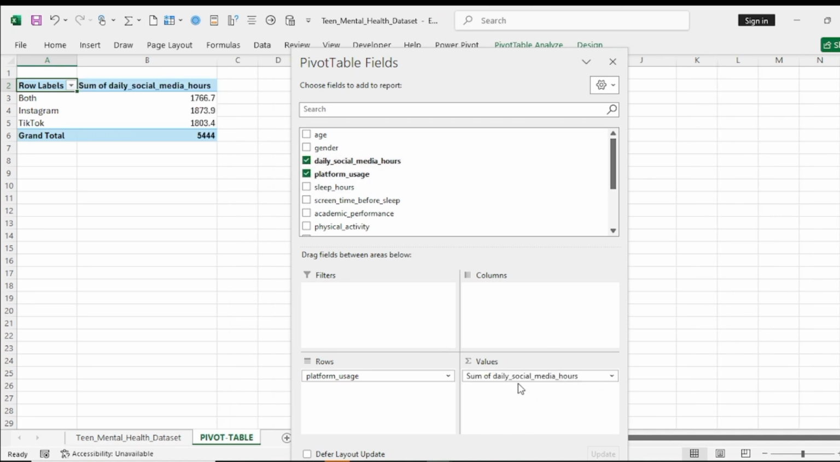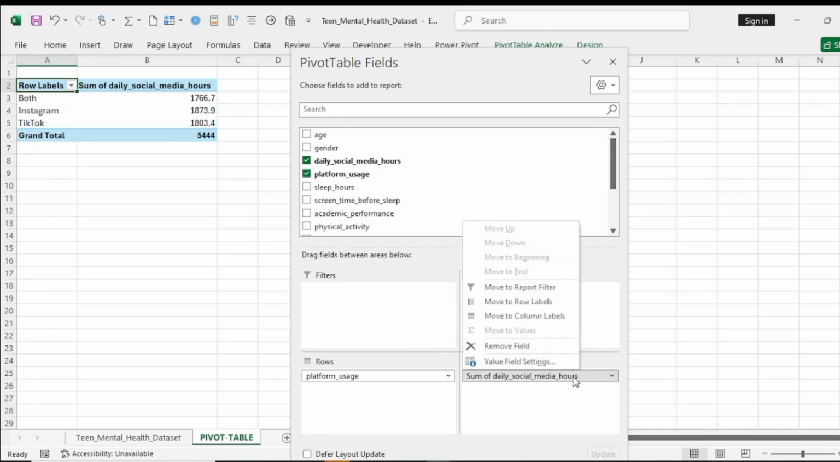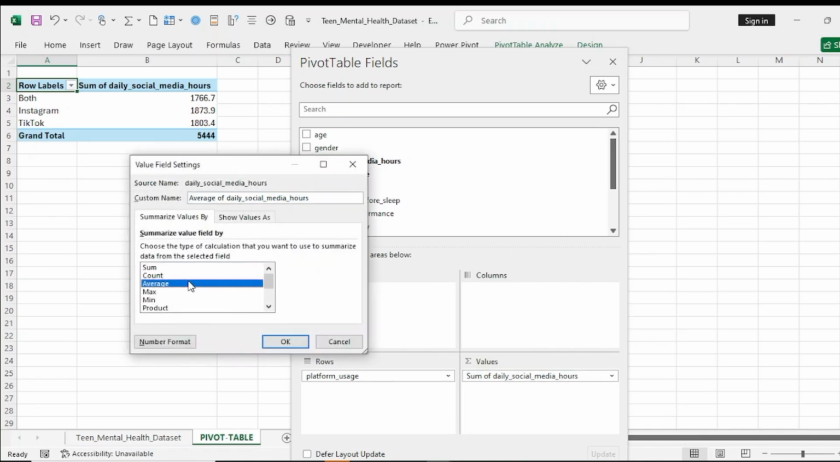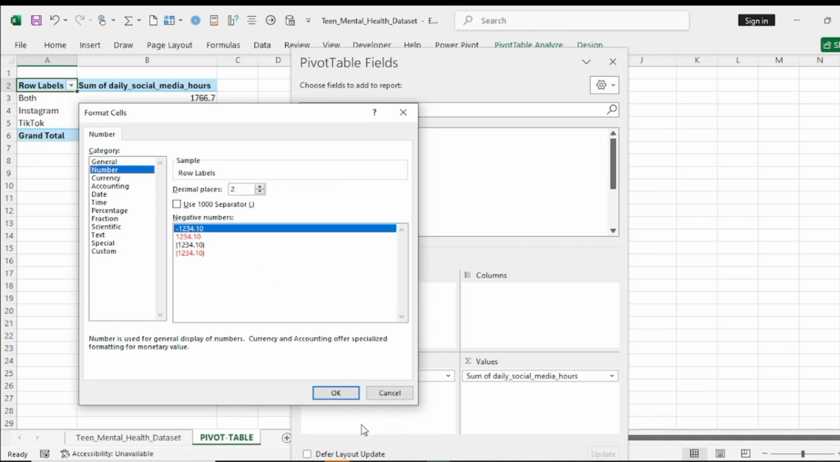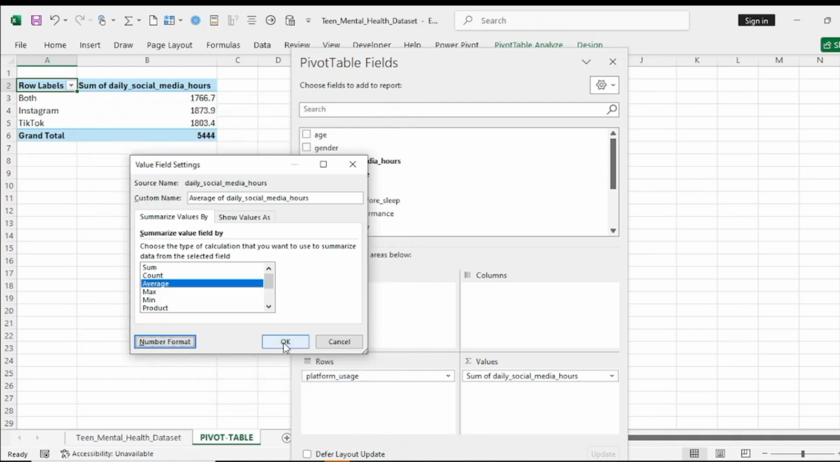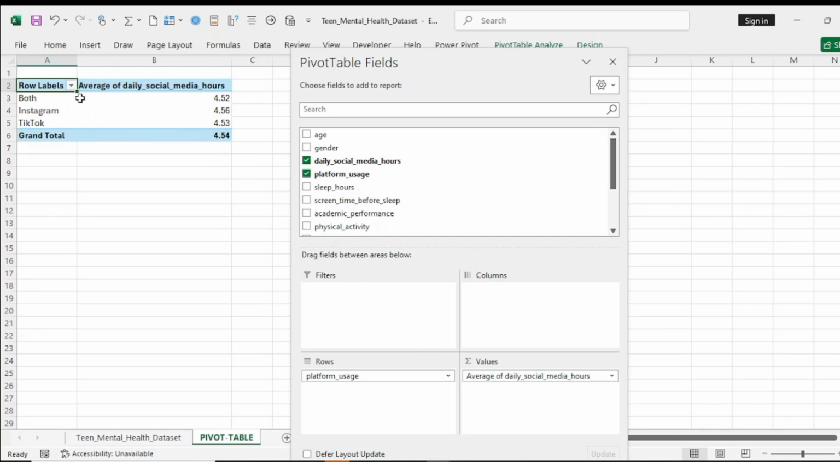Because this time the social media hours are in hours, I want the average rather than the sum. The average will be good for analysis. So I'm going to look for average. I'm going to format the number from general, change the number format to number and two decimal places. So you'll notice that Instagram tends to have the highest. Teenagers prefer spending more time on Instagram than on TikTok, according to this analysis.